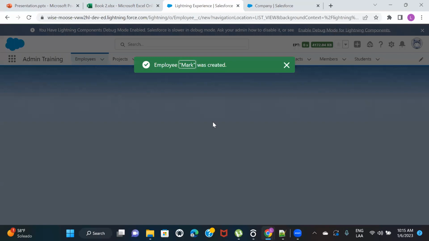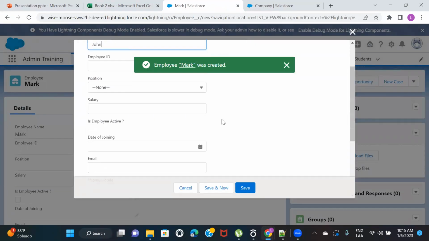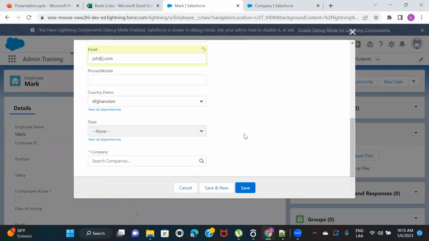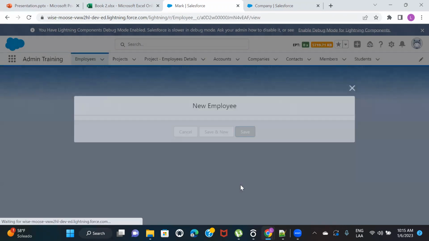Now let's just create one more. Okay, let's say John. And then I'm going to tag John also to the same company. I'm not tagging these employees to different companies. Of course, you will have data where employees are tagged to different companies, but here I'm just tagging these three employees to the same company, because we want to see the result of roll up summary field.